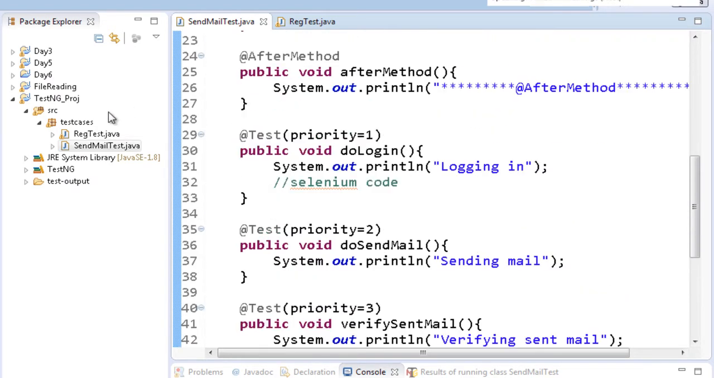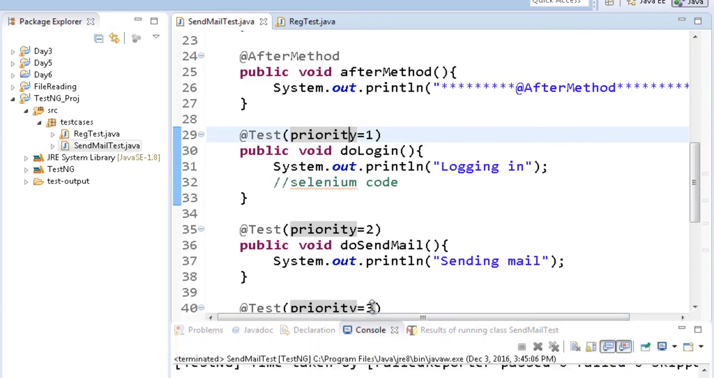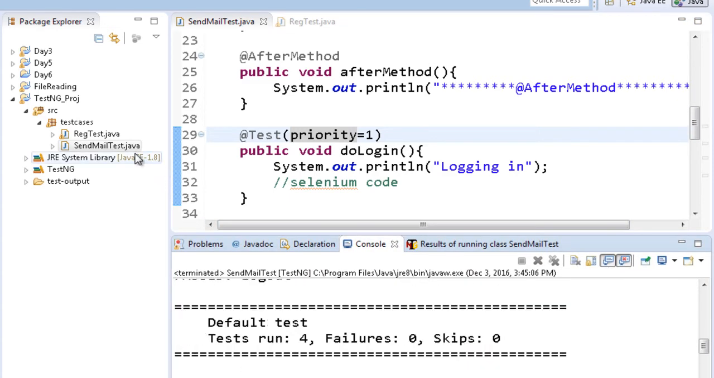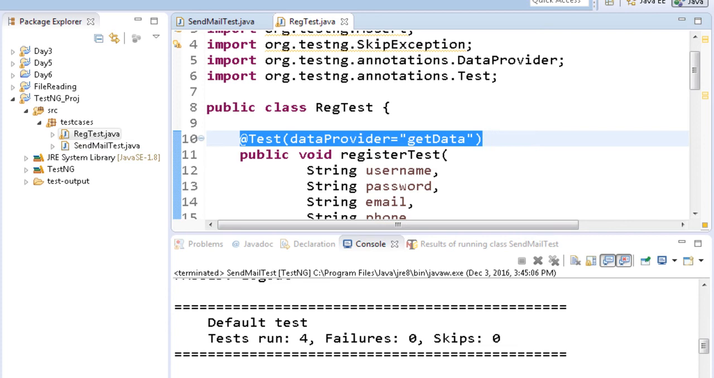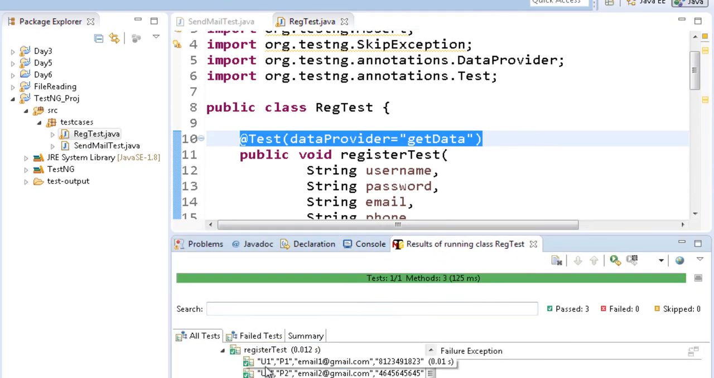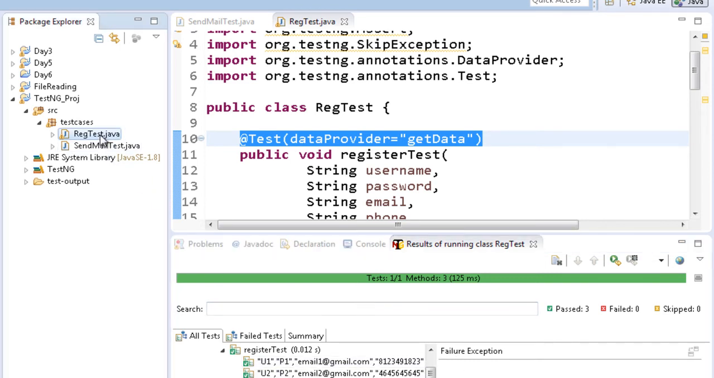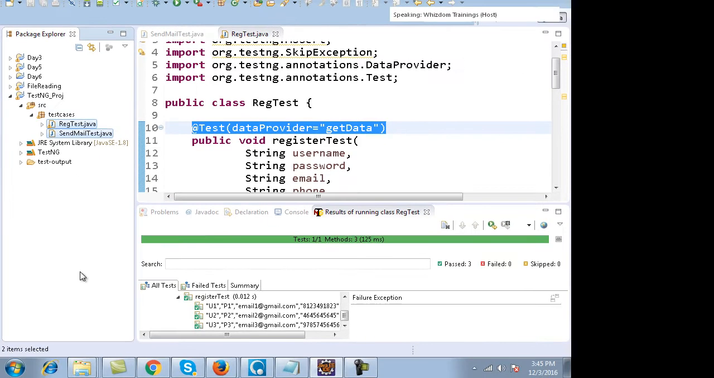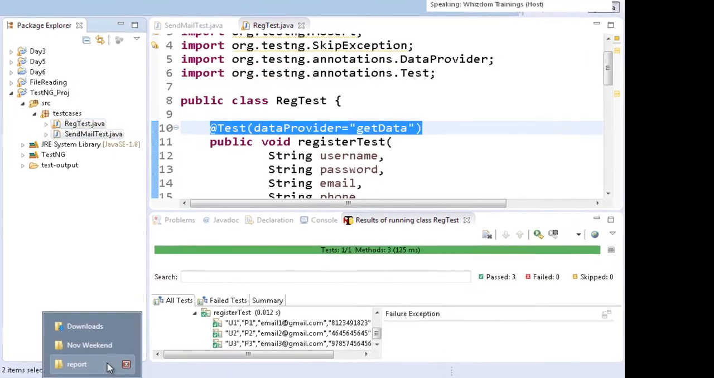Till now, I can execute, say, send mail test. I want to execute this file, I can click on the run button. I want to execute registration test, I can run it and execute it. It will run multiple times. But if I want to run both these Java files together, I want to batch run the test cases. I want to run different Java files and all the test cases under those Java files together. So you can use something known as testng.xml for that.